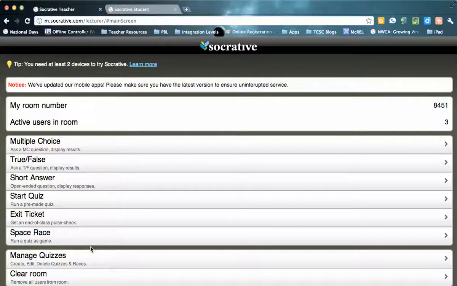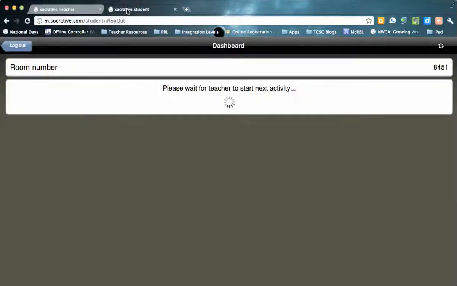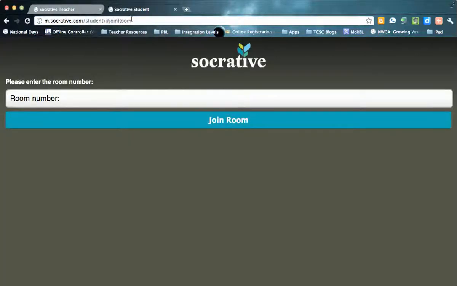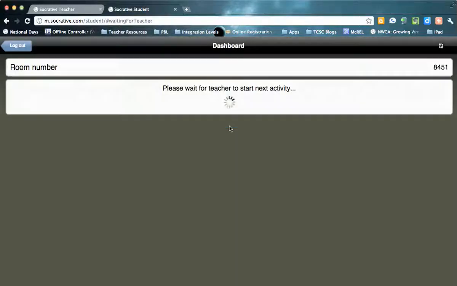Important thing to start off with is registering your students to your room. So what you will do is you will have your students, I'm going to log out real quick from this site. Hopefully it logs out. If not, I'll just go to m.socrative. You'll have your students go to the site m.socrative.com. So m.socrative.com, and it will ask them to just join a room number. So they will type in your room number and then join the room.